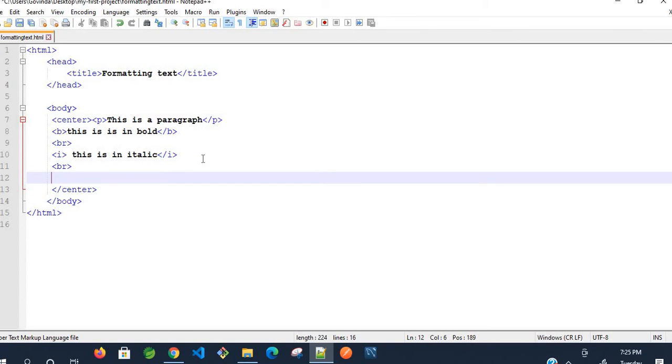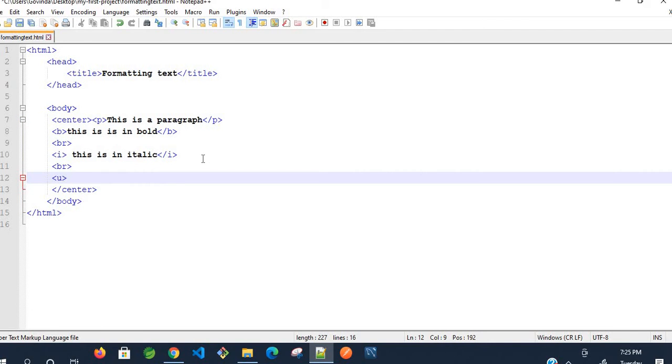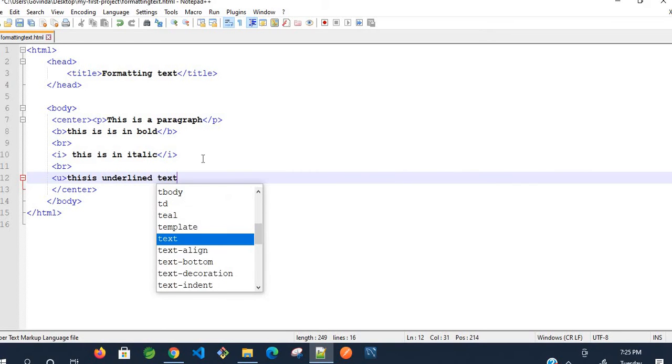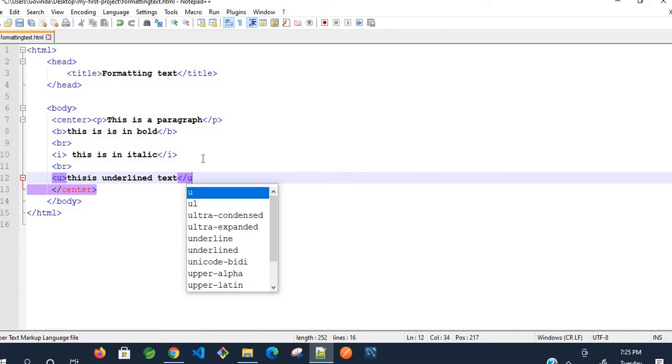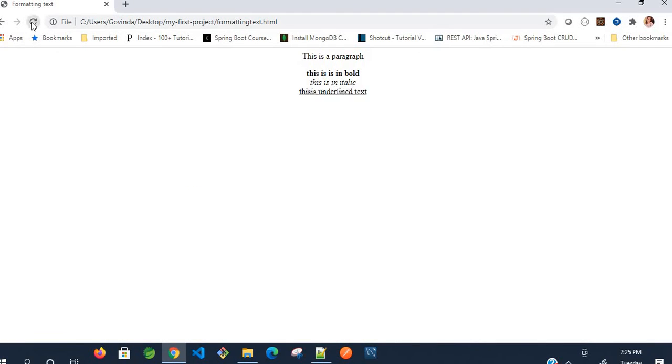The next tag is, before going to use the next tag, I want to add one more break line. Now use the underline tag, then write the content here. This is underlined text. Then close the underline tag, save your file, go to the browser, refresh your browser.